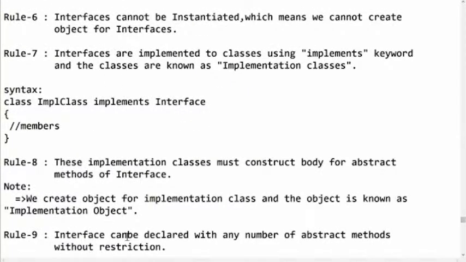So yesterday we wrote rules to construct one interface.